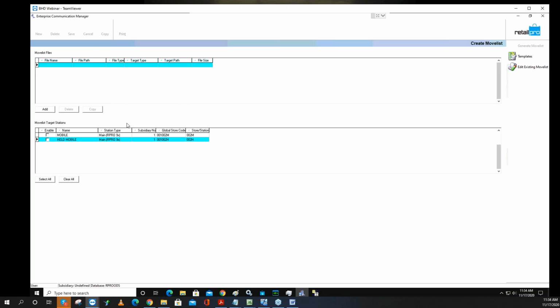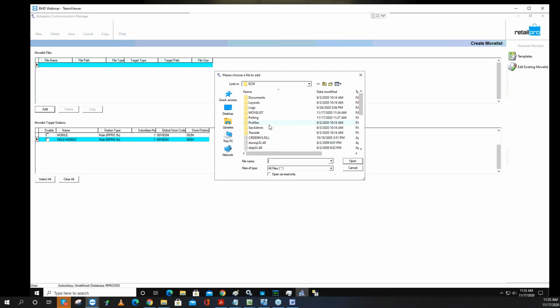We get a split screen here. We want to add a file. I'm going to start with a doc design. And a doc design is not in the ECM folder. It's in the Retail Pro 9 design folder, doc design, right? So if I'm going to send a receipt design, it's going to be in the receipt folder. Okay, here's a receipt design, right? Boom, I click on that.